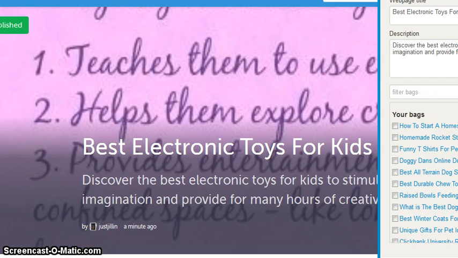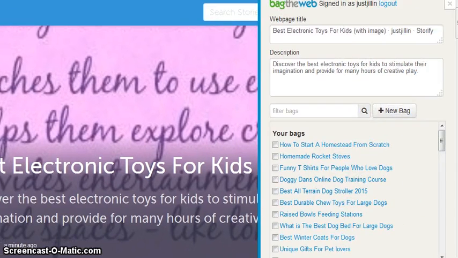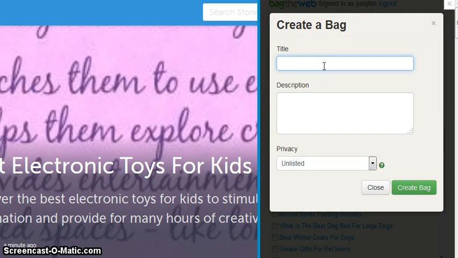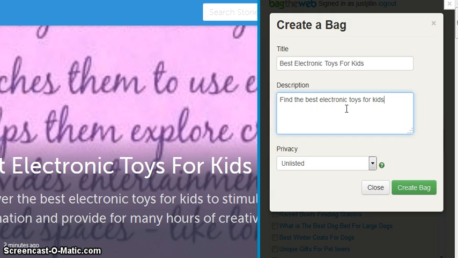And we're going to come drag this over here. Hold on. We want to create a new bag. We're going to call the bag Best Electronic Toys for Kids. Apparently my ability to type doesn't get any better. Best Electronic Toys for Kids here.